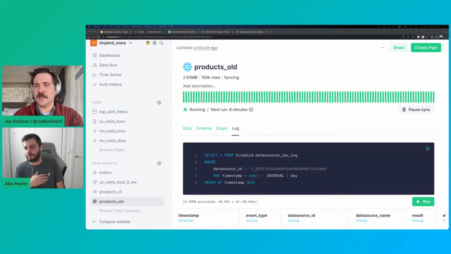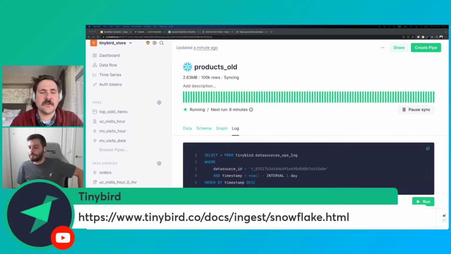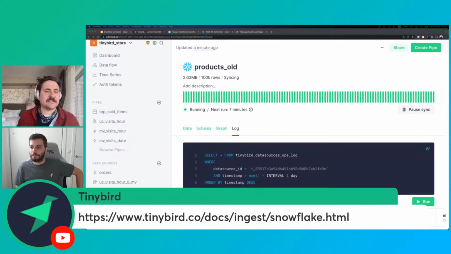Yes. I'm going to post a link to our Snowflake documentation as well. It's located here on the screen too, but if you go to the docs and just go to ingest, we have a whole Snowflake section that walks through how to do this and basically covers everything we covered here today.